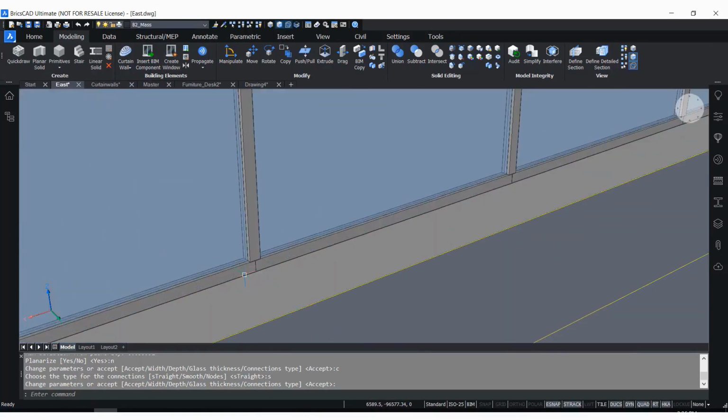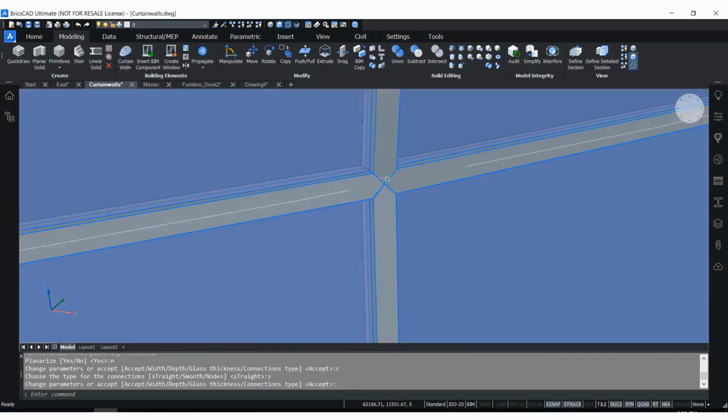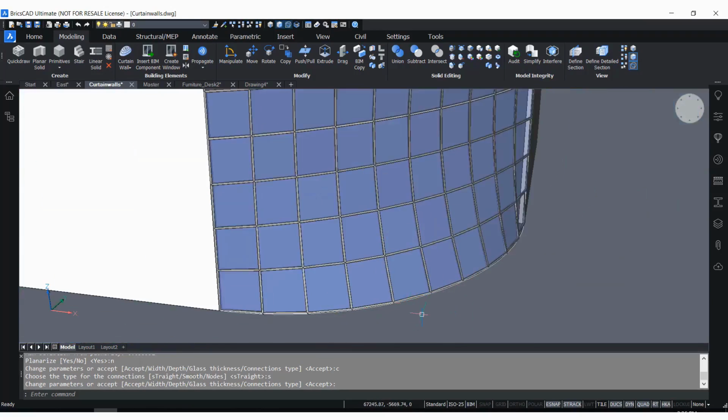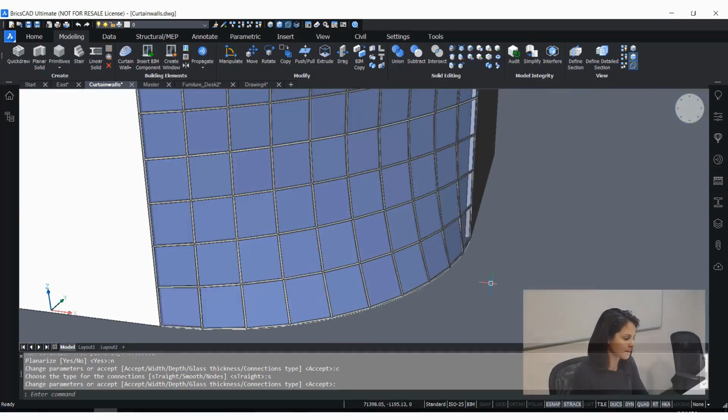If I just go back here, you can see also these are the default connections, straight, and here you can see the difference with the smooth setting. Okay, that's about it for the curtain walls and different types of curtain wall, and for the other type of windows using the polyline or boundaries.